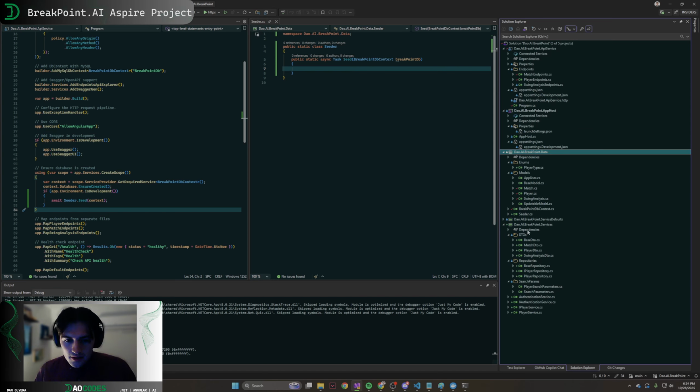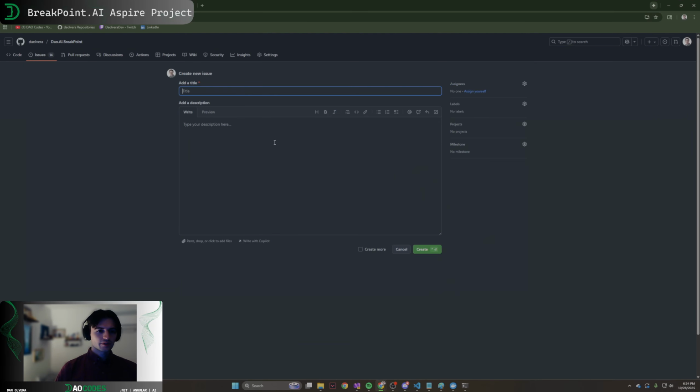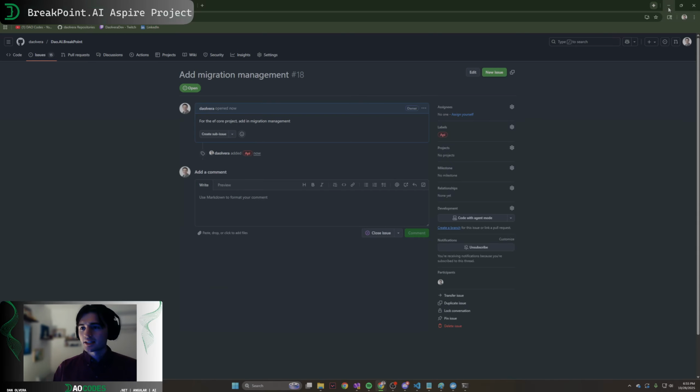Actually, while we're at that, because we want to do migration, let's do a new issue. Labels: API. Add migration management for Entity Framework. Add in migration management, because we don't want to just go willy-nilly. Once we have a database that's in the cloud, we want it to migrate in a nice and reliable way.